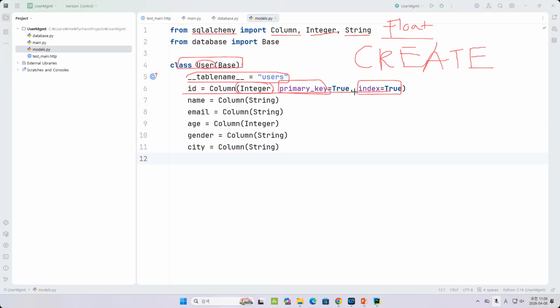So we have 1, 2, 3, 4, 5. It's the indexing. The name will be a column which is a string. Email, it is a column which is a string. Age is a column which is an integer. Gender, it is a column which is a string, and city, it is a column which is a string. So this is the format, the same as the ERD that we have at the first part.